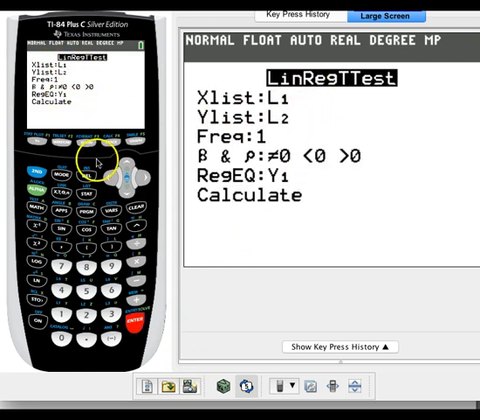Then it's going to give you some prompts. So it's just asking where your data is. So my X list, yes, is in L1. If for some reason yours is in a different list, you would just press second and then whatever the number of the list is if you needed to change it. My Y list is in L2.